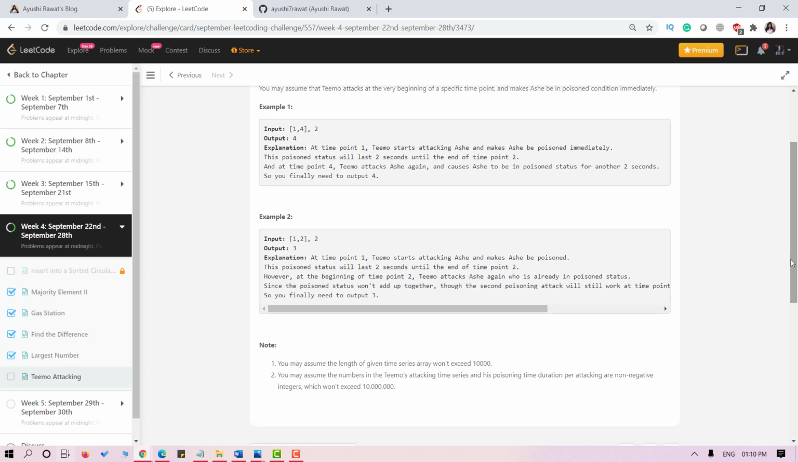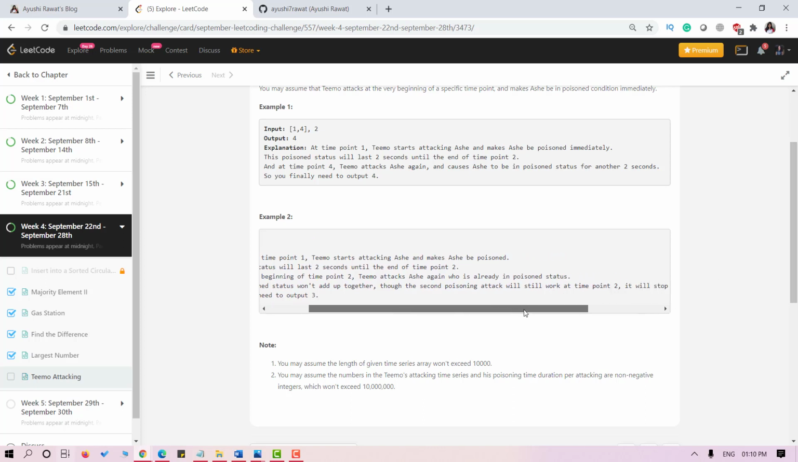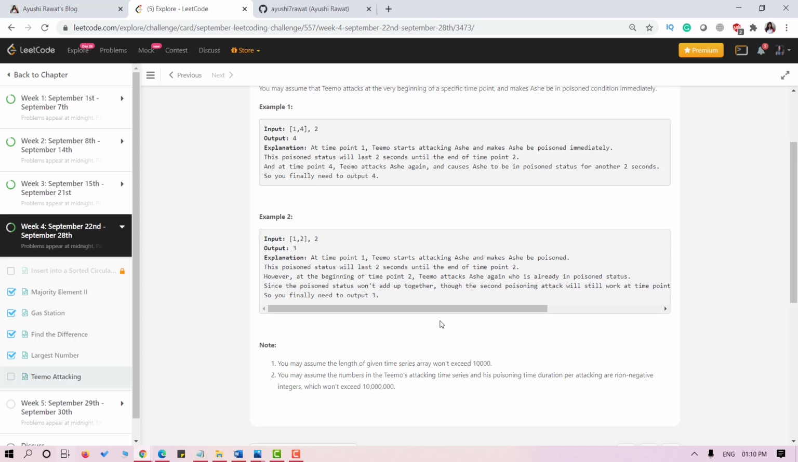However, at the beginning of time point 2, Teemo attacks Ash again, who is already in poison status. Since the poison status won't add up together, though the second poisoning attack will still work at point 2, it will stop at the end of time point 3. So you need to finally return the output as 3. Right? Okay. Now let's see what the note reads.